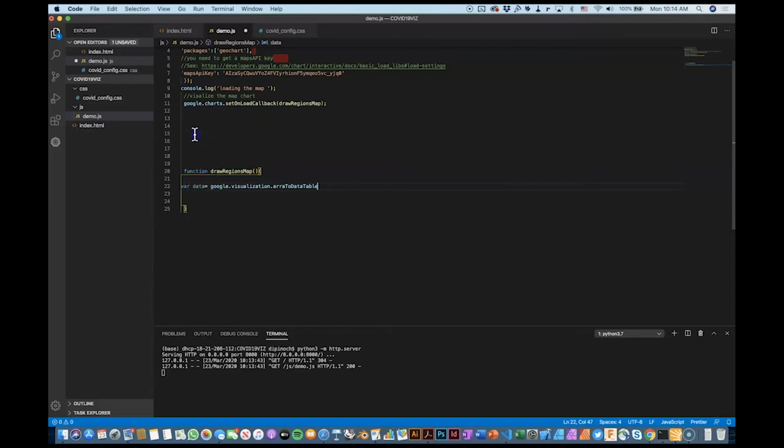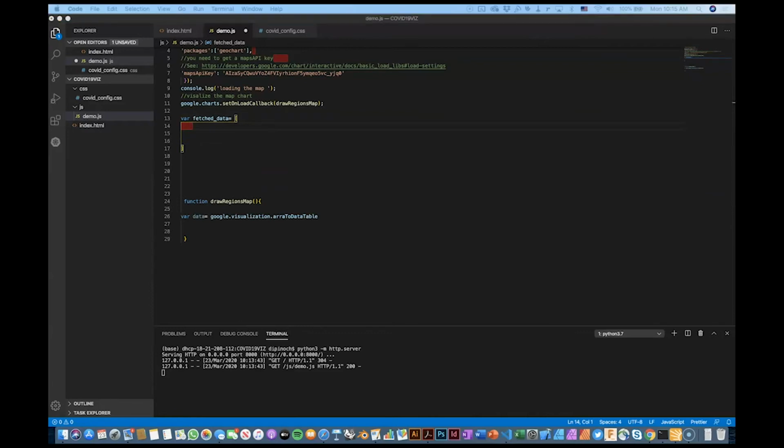Actually, let's do something first. Let's do the data part first, that is actually okay. Then we can debug whether this draws the map or not. So first we're going to create an array, fetchData, and this will be equal to, and here we'll say the structure of the data that we're going to use. I will show you. We'll use another repository. Just give me 1 second.